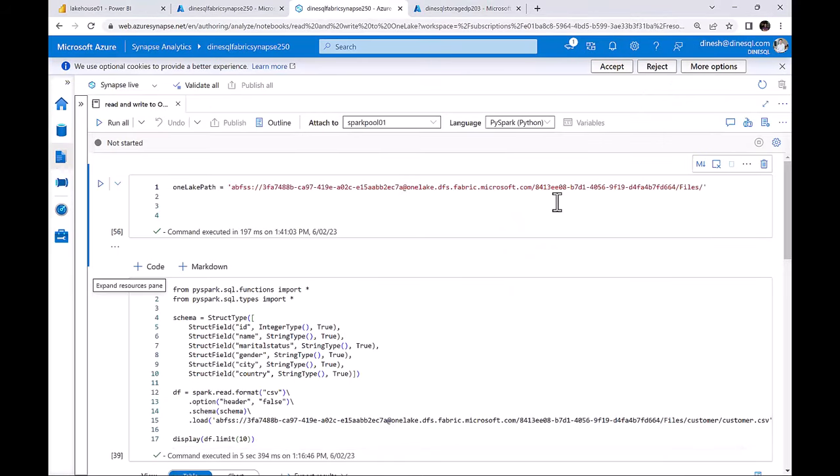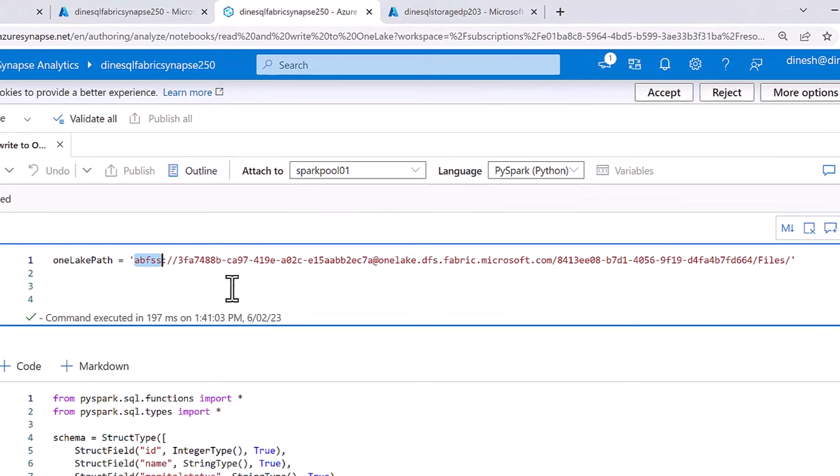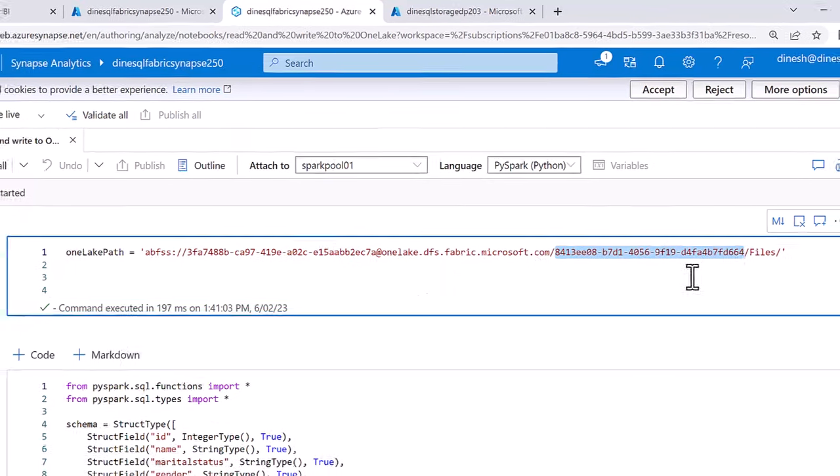Okay, so it's a very simple code. First thing I have done here is declare a variable called OneLake path, and I have added a value. It's basically the URL, but you can see the ABFSS. So how has this URL been formed? This is your OneLake ID, okay, and this is your workspace ID. All right. So how can I find these values?